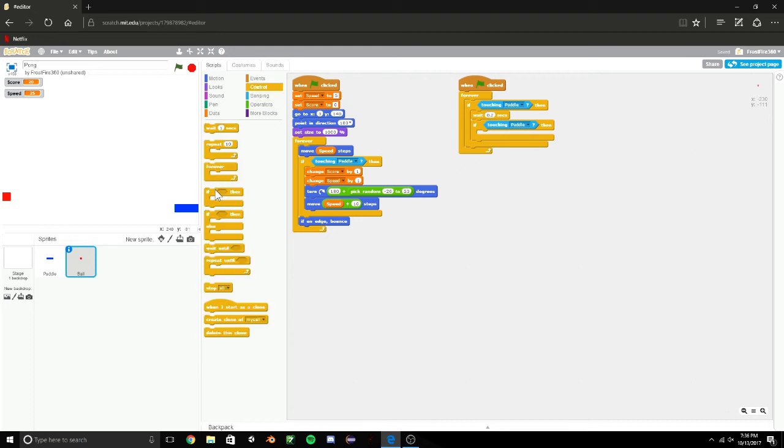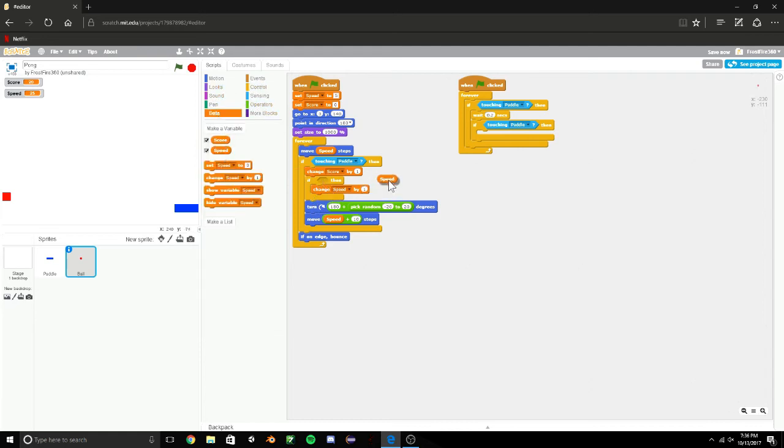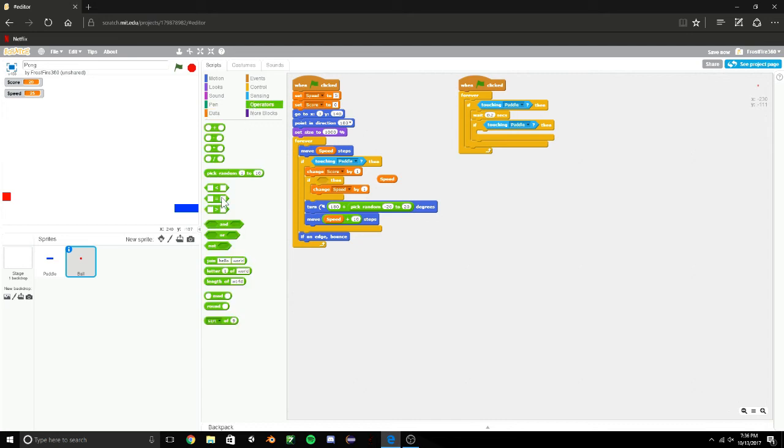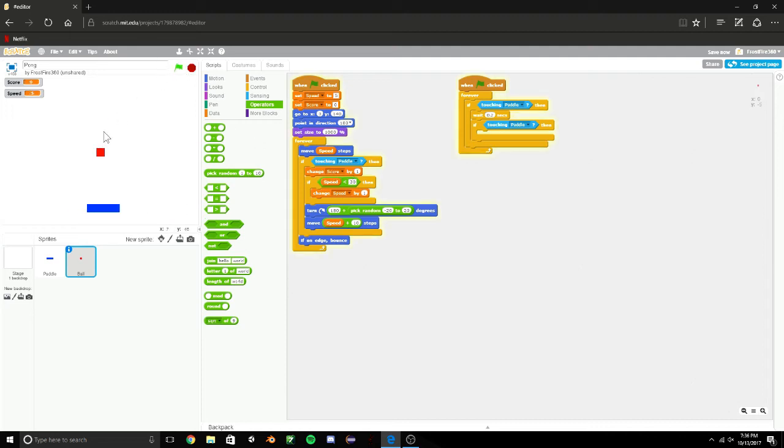So, go to control, if, and put it only around the speed. So take this bit out of the if statement and put it below. If data speed is operators less than 30, which is our max, then it can change speed by 1. But if it is 30 or more, then it can't. So let's start this project.